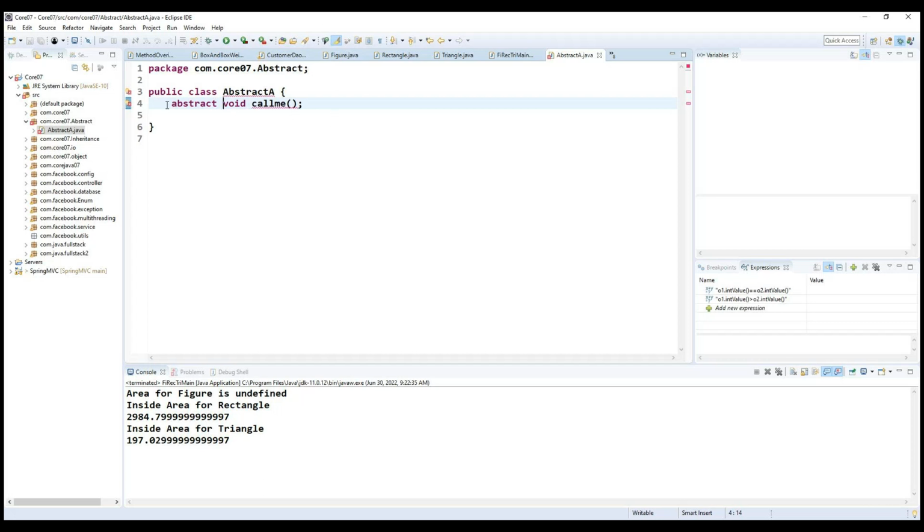Getting the point? This is important. I'm just defining the structure, so it does not contain the implementation here. We are just defining the method here, defining this particular method.